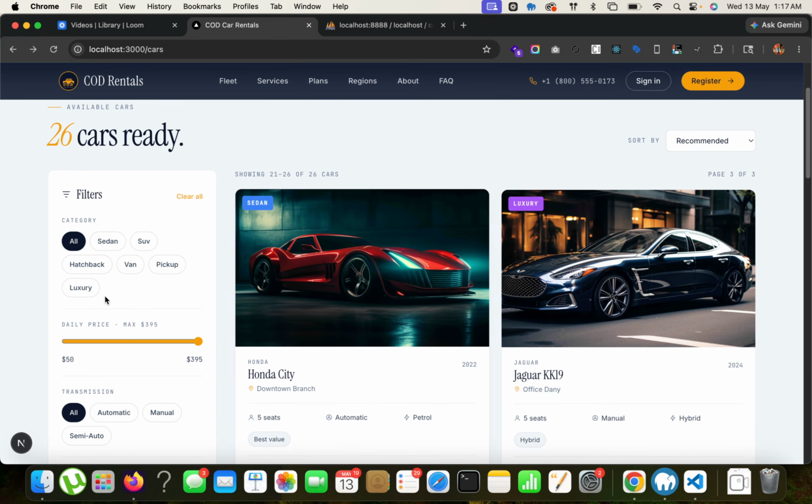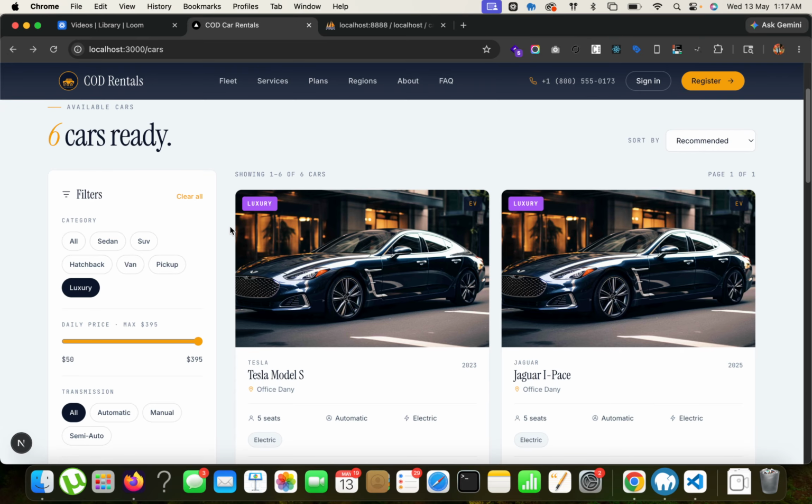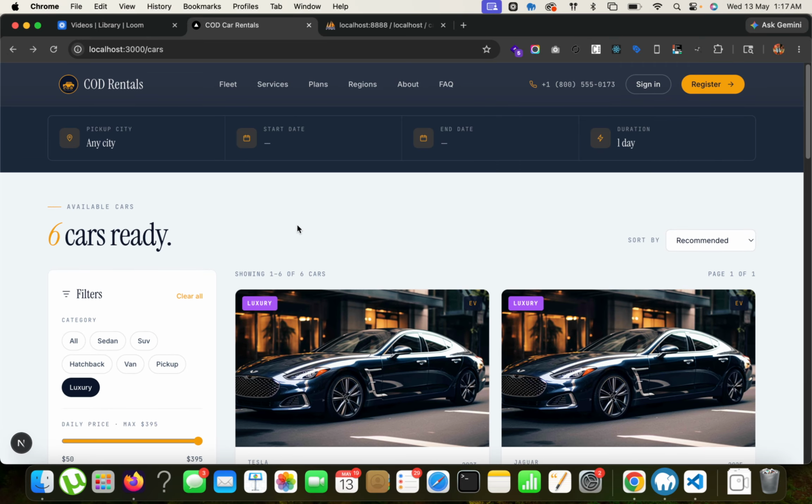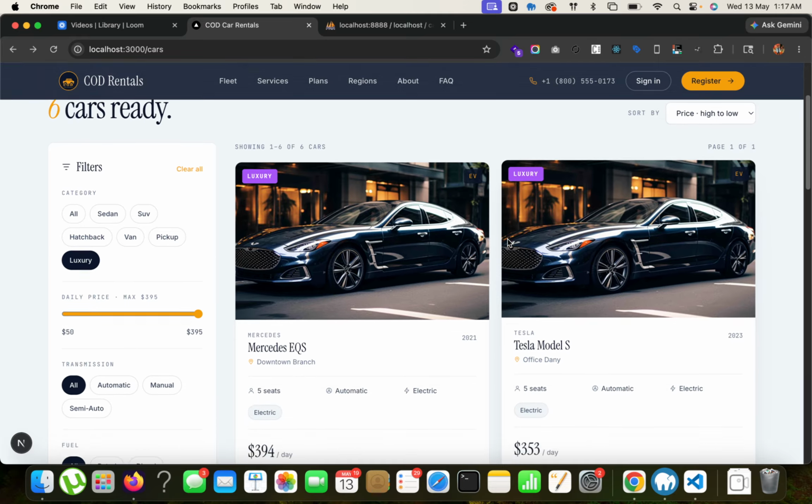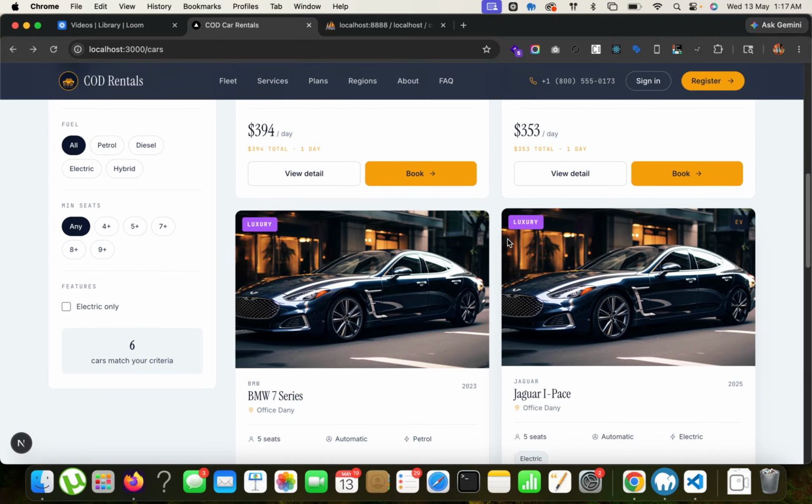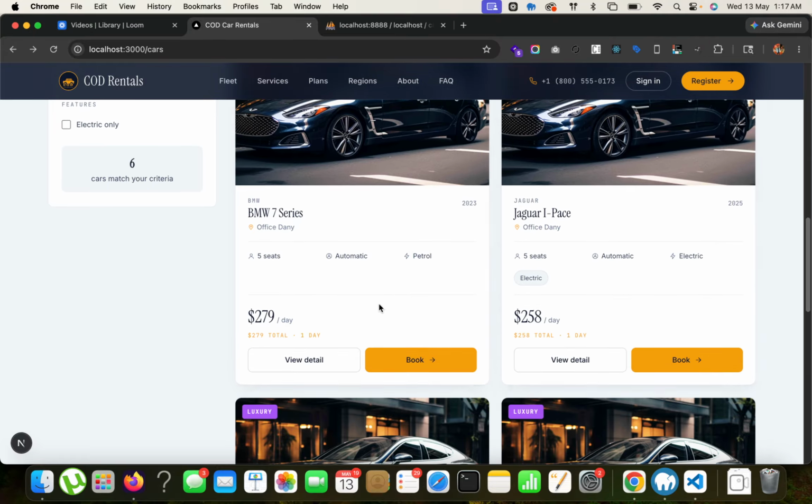So let's say I want the luxury cars, 6 cars. Sort by high to low. Yes, working perfectly fine. Good.